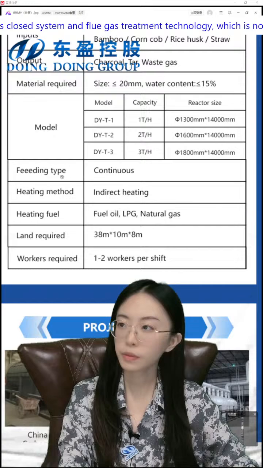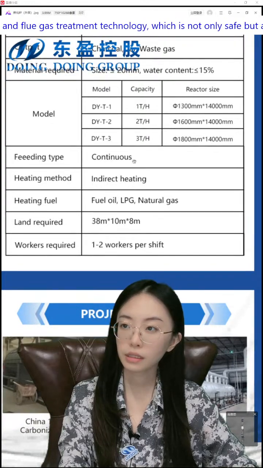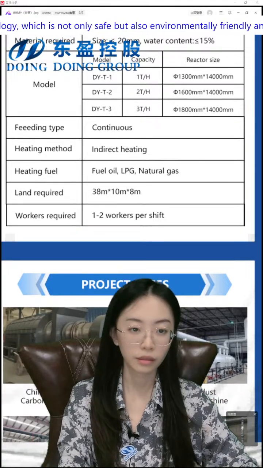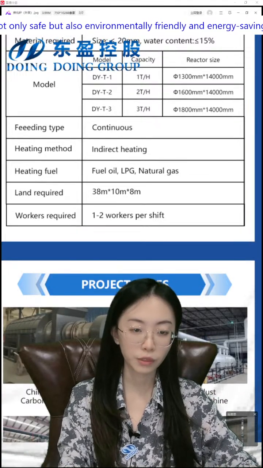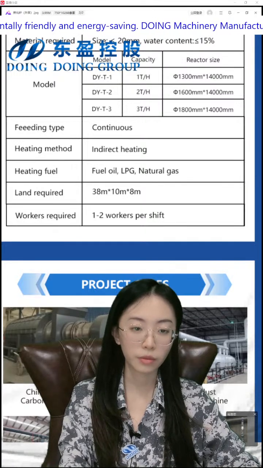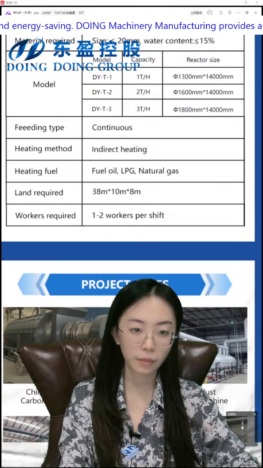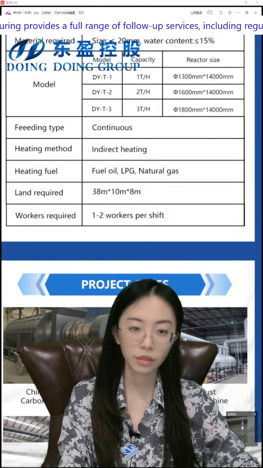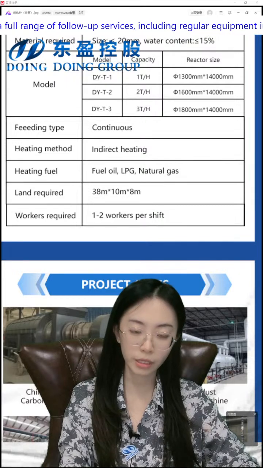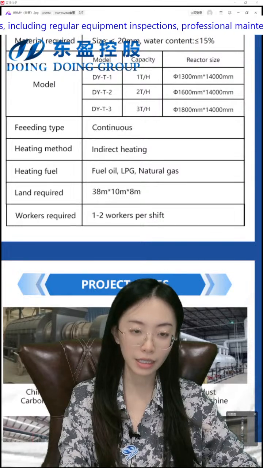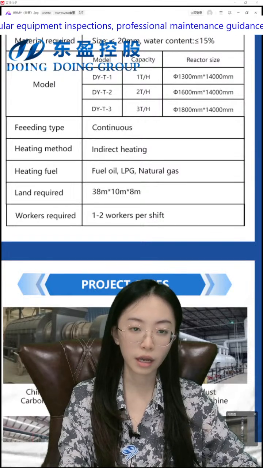The feeding type is the continuous one. We also have the batch type for different waste materials. If you want a cheaper one, we can have a batch type. It may feed, and the carbonization is in a different step. Or with the continuous one, we can feed at the same time and have the carbonization process. It has a high efficiency and a high capacity.